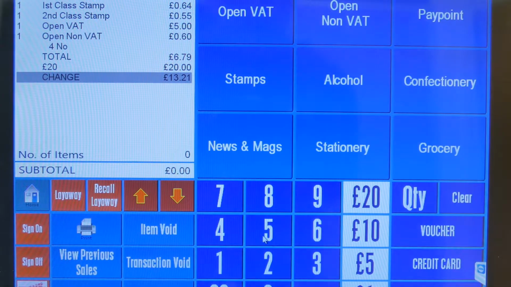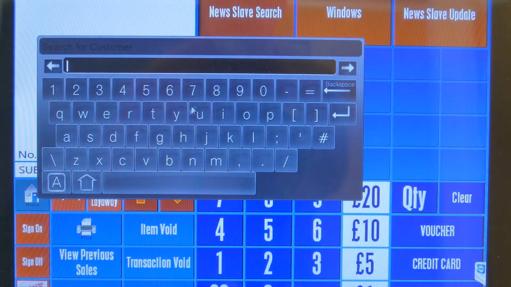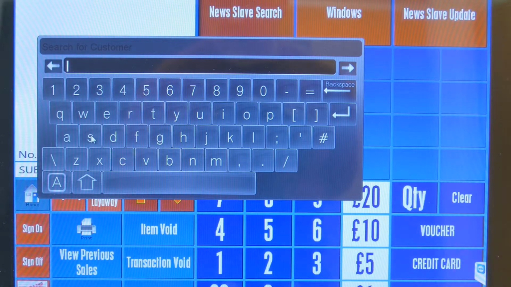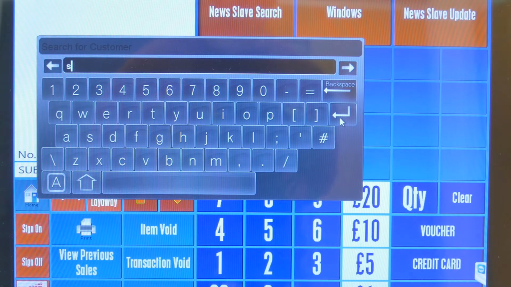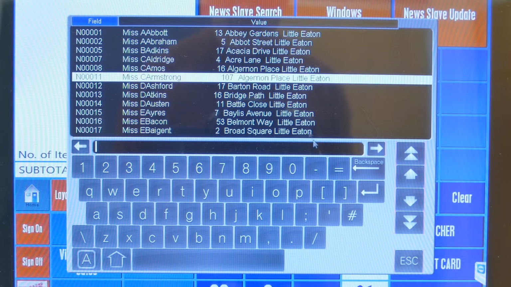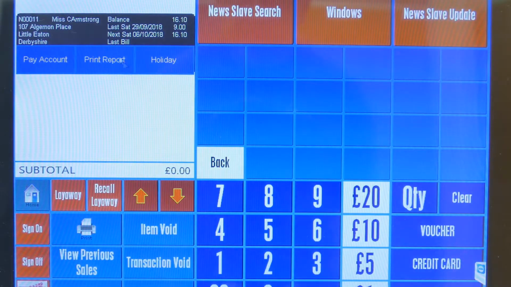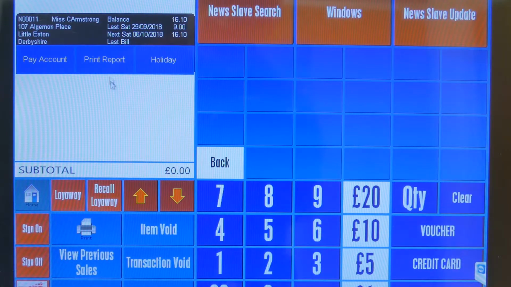If we now look at news account payments, if you have news accounts on your system, we have a new search. You can search for any section of the customer's address or surname. The names are listed. You pick out a name. On the top left hand side you'll see that it's balance to last Saturday, balance to next Saturday, and if the customer had an invoice there would also be the last bill.